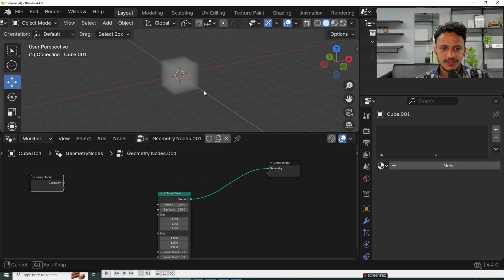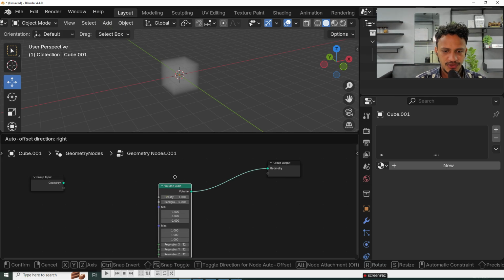So the idea is there is something known as volume. We will convert that into a mesh, a 3D object. A volume doesn't have any surface or anything. We will control the volume with something, and then we will convert that into a mesh, a 3D object. That is the idea. So let's move this here.